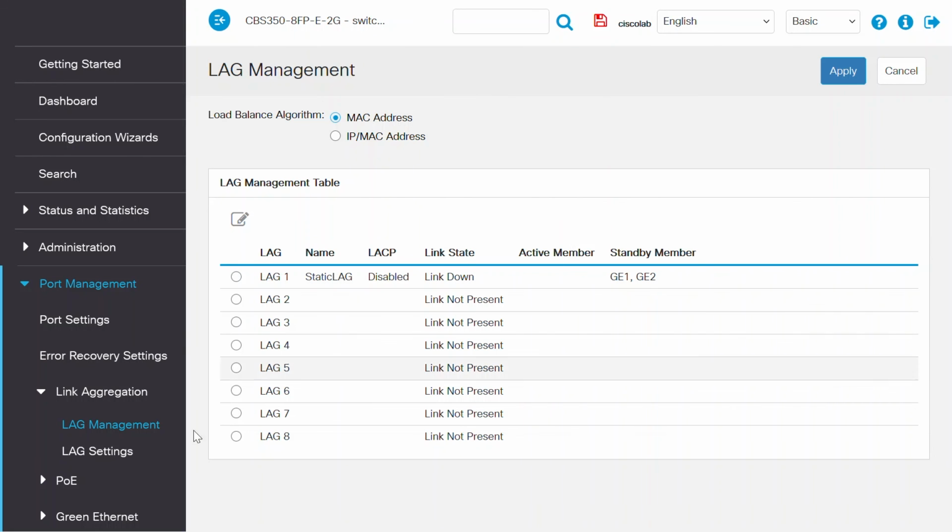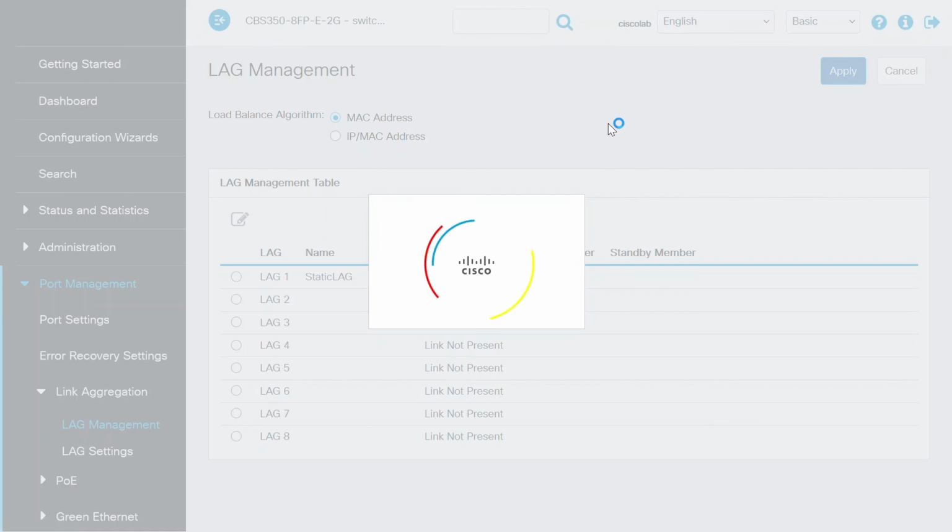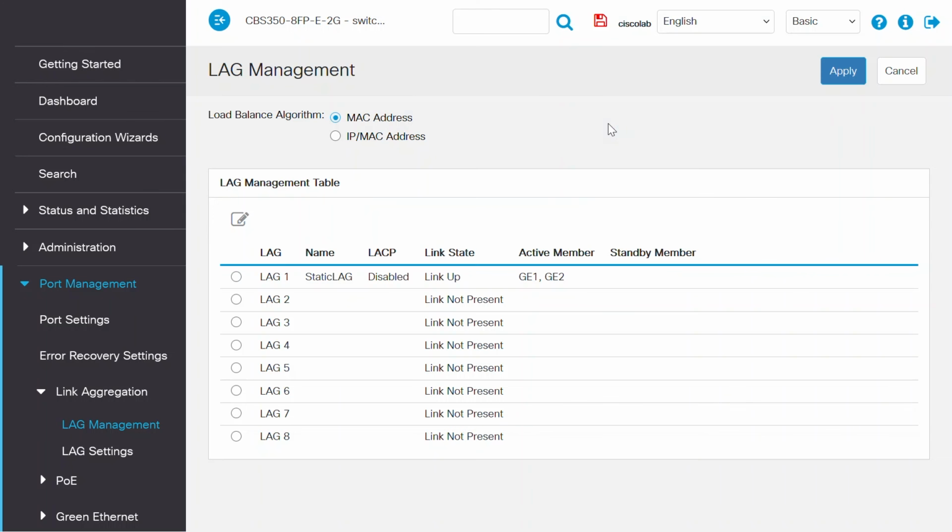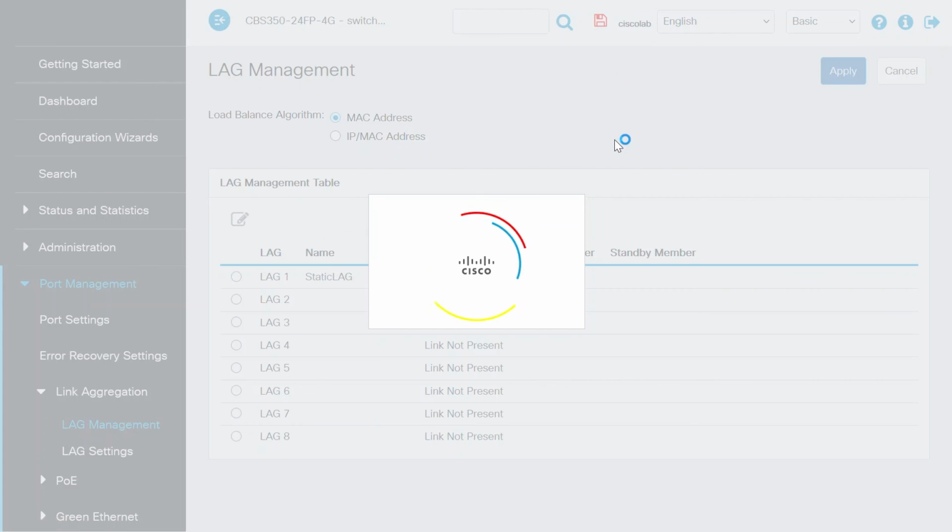Move to the other switch and refresh. Now the LAG shows as up, and my two ports, GE1 and GE2, are showing as active members. Great. To save the configurations after a reboot, click on the red blinking save icon at the top of the screen. Be sure to save the configuration on the other switch as well.